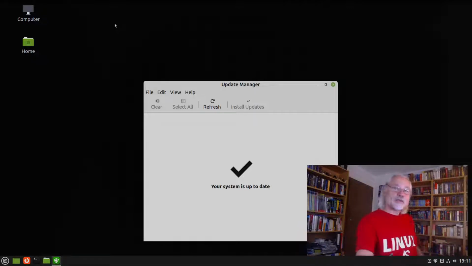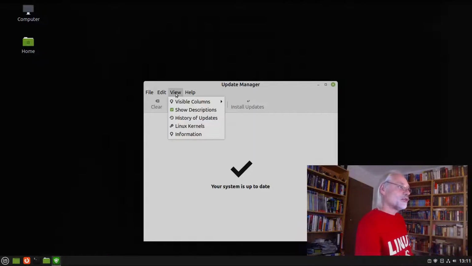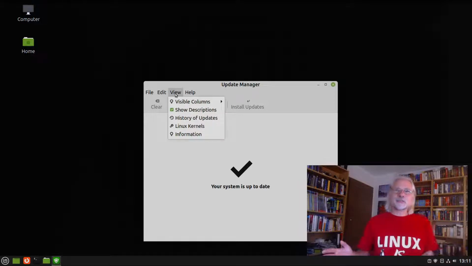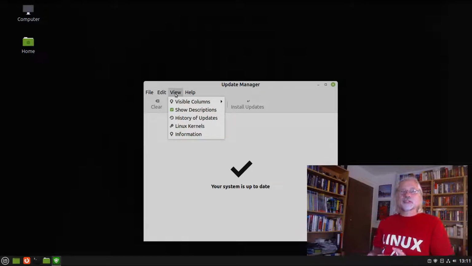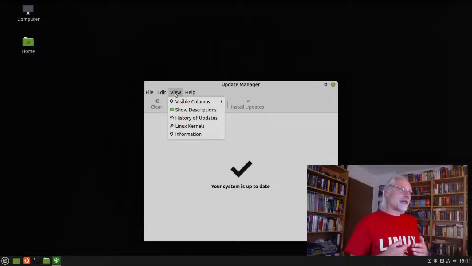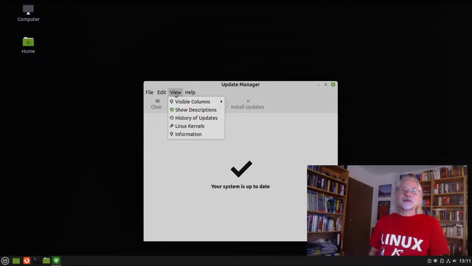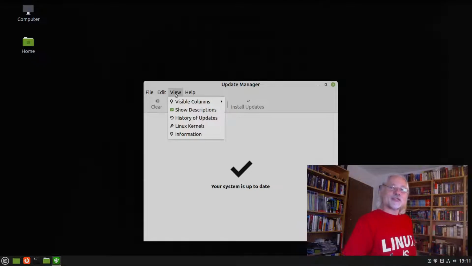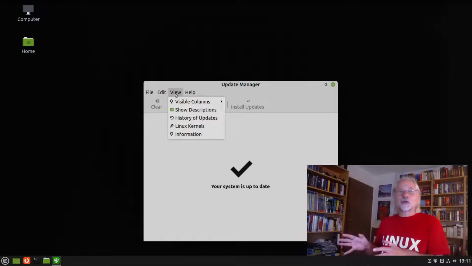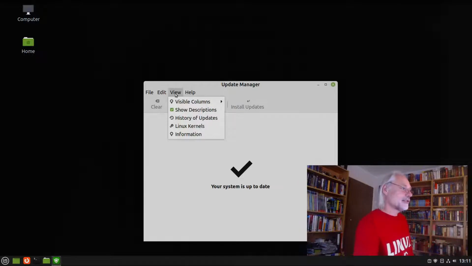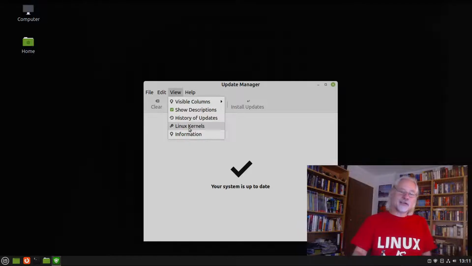And now we have to go into View. This is a little bit strange because normally you would find in View only things you can view, but here you can not only view the kernels, you can also upgrade or downgrade the kernels. Here are all Linux kernels that are available.